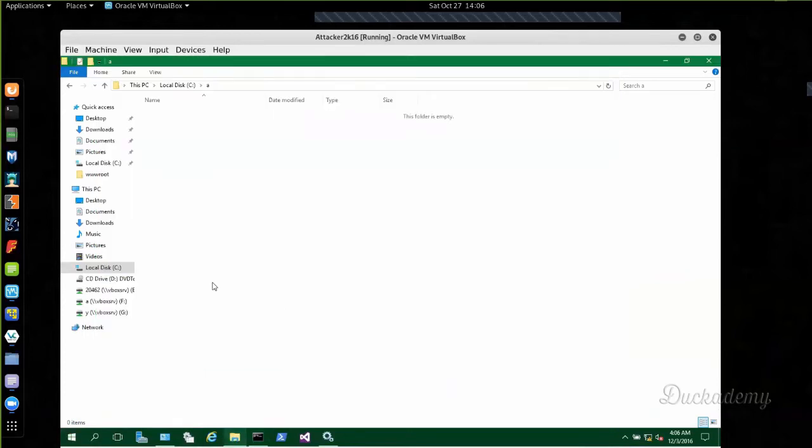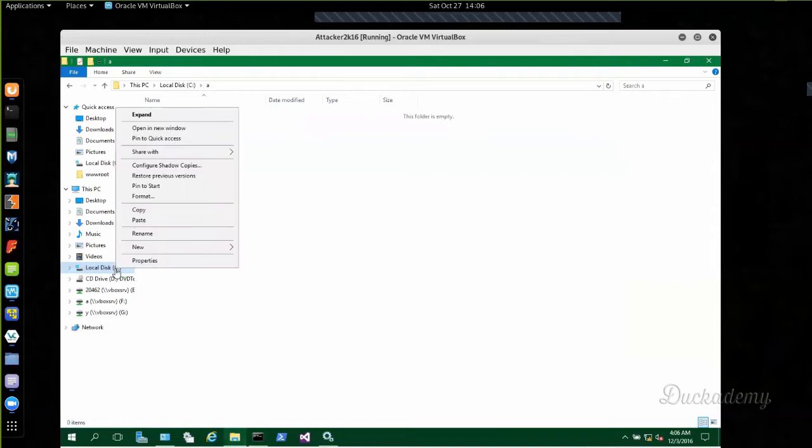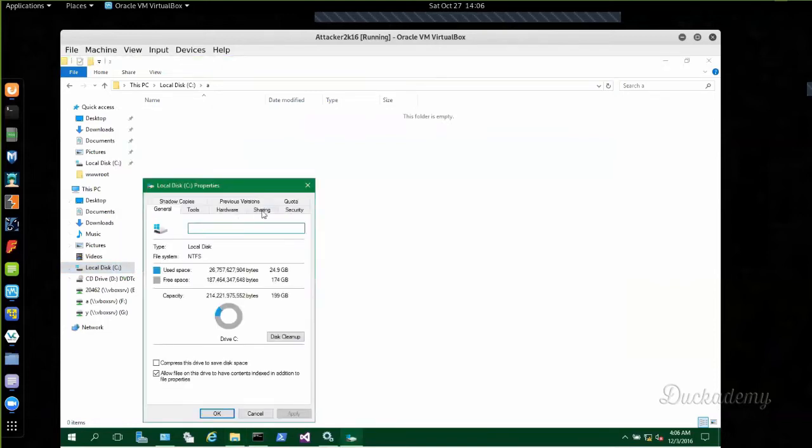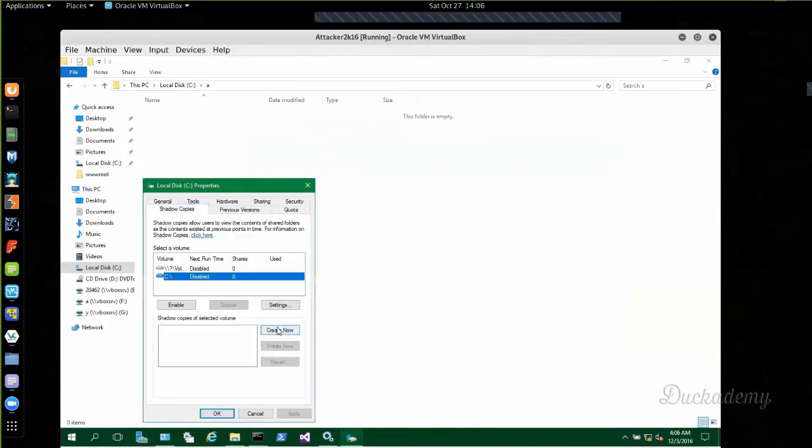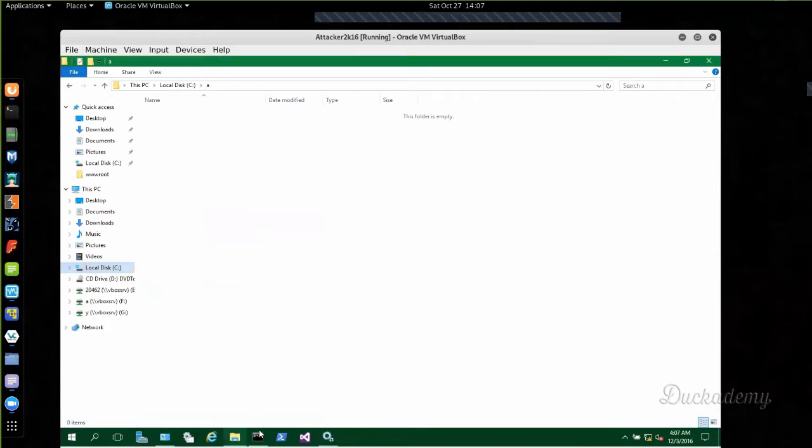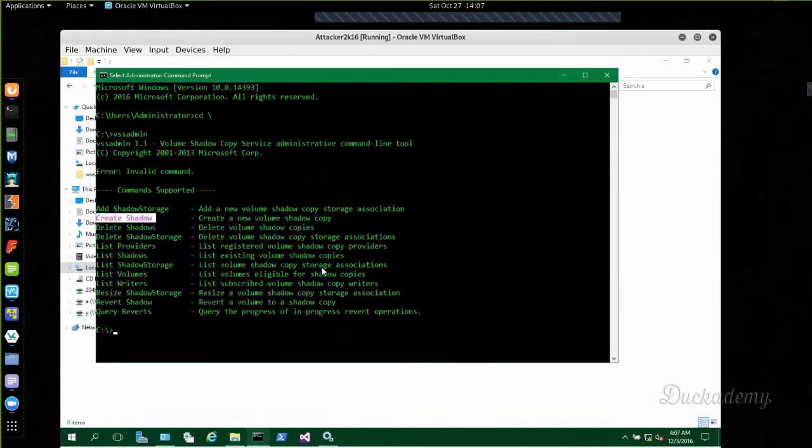You can try to create a shadow copy. On the way, you go to C, Properties, here are the Shadow Copies, and you can create one here. This is exactly the same as what we are going to do now on the command line. So if you prefer this way, use Create Now, but I will show the command line version.